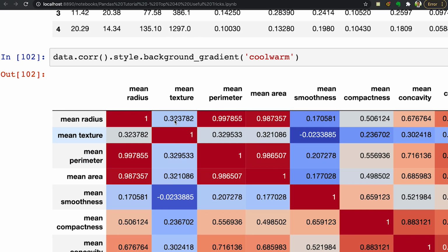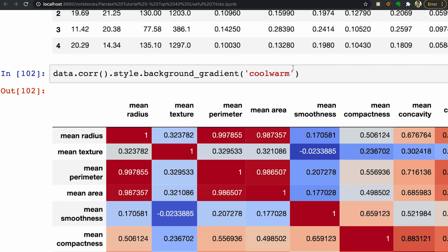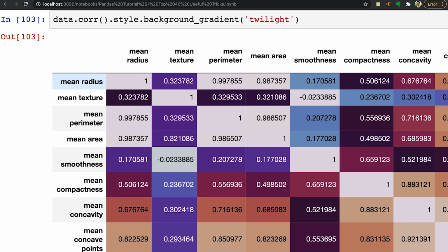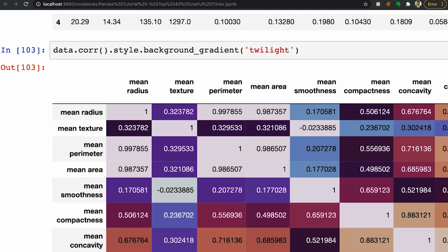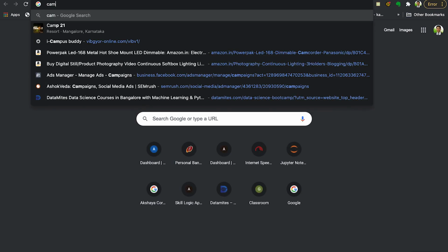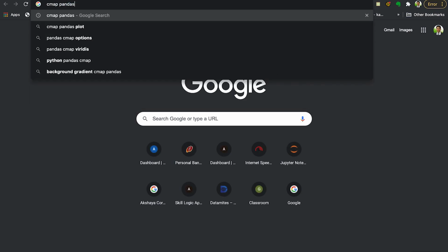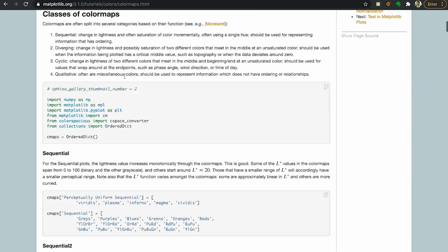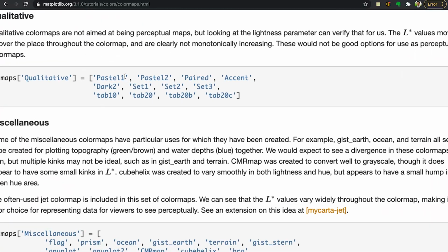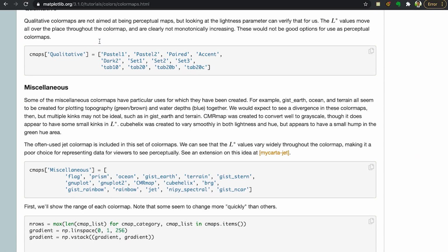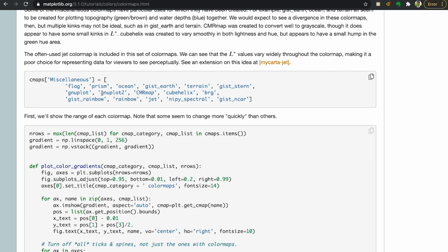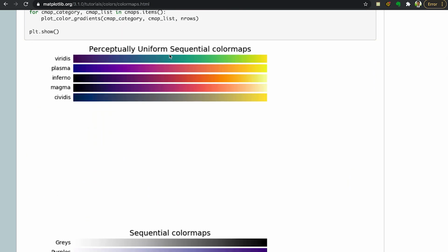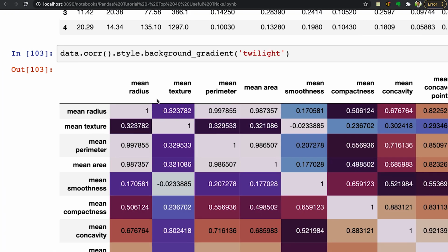There are multiple colormap options. I also like Twilight. There are plenty of them. You can use blue, green, all kinds of things. You can just Google for it. I can just type in cmap for Pandas or even Matplotlib. So you will get a list of Matplotlib variations. So this is what I used before. Twilight is cyclic. We have many other things. We can actually have sequential color maps and so on. Okay, you can play with that.